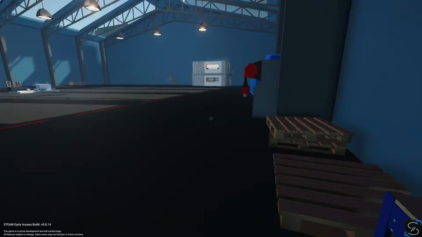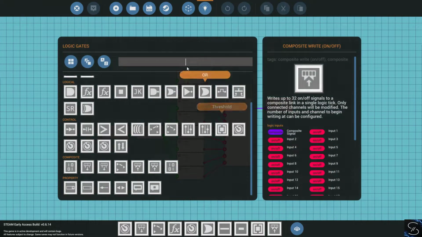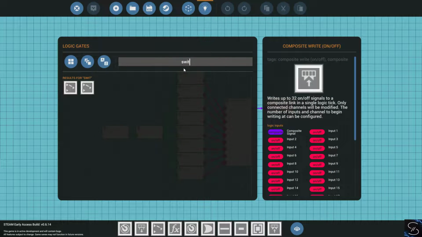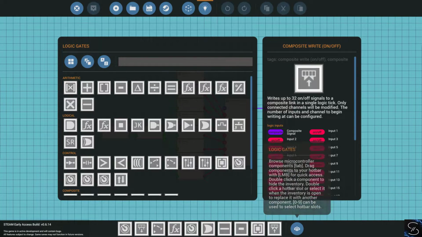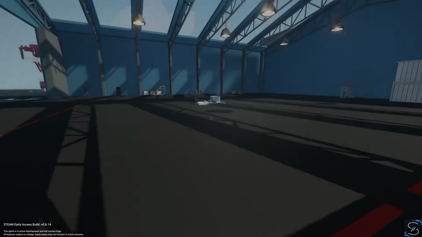I'm pretty sure you can make switch boxes. Here, let me check real quick. In microprocessors? Yeah, like a numerical switch box? Composite or numerical switch boxes. You can do that. Definitely. Let me spawn that guy in again.